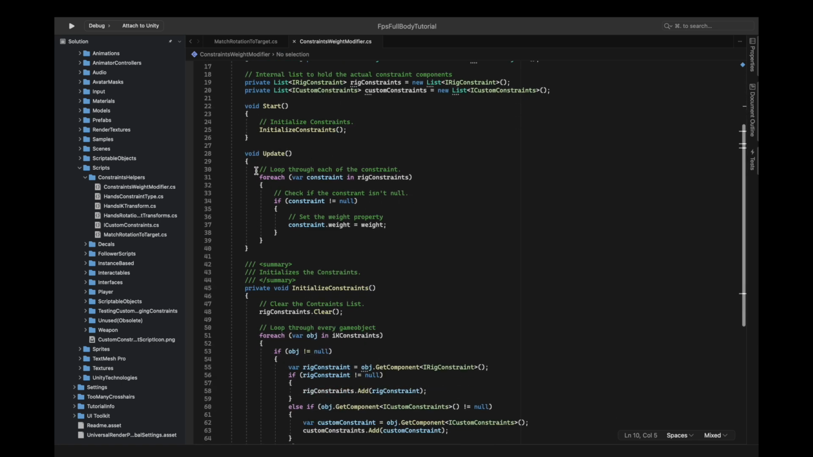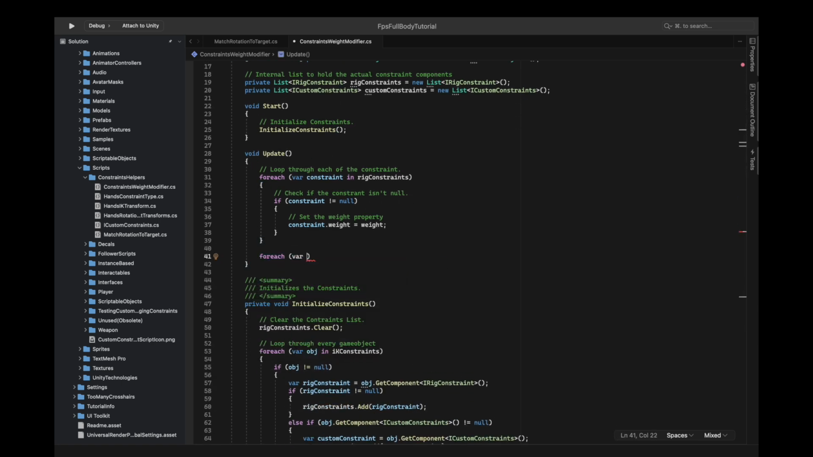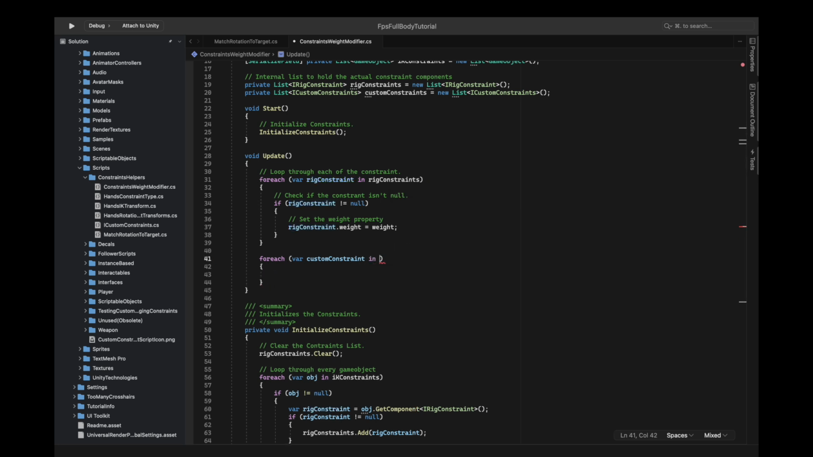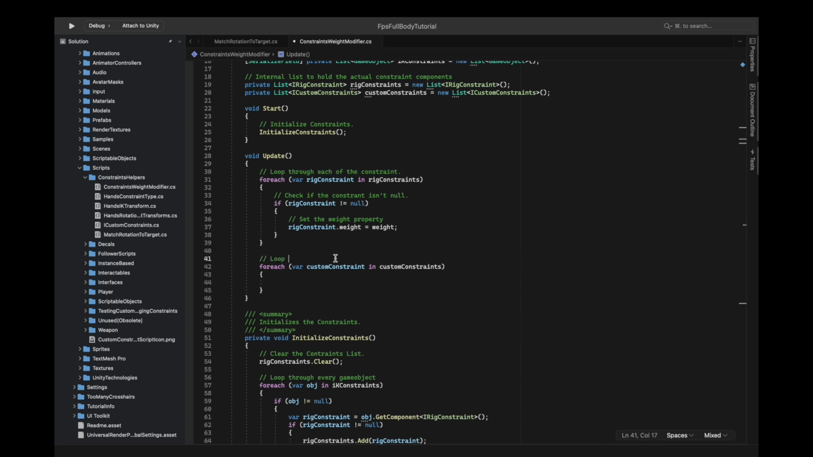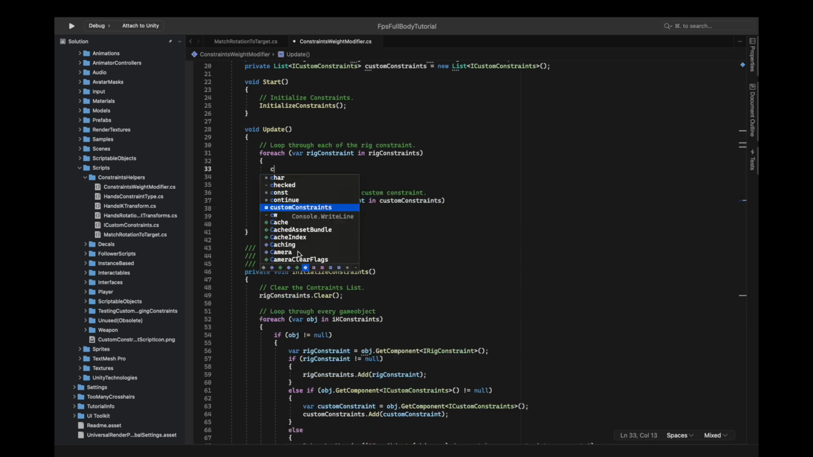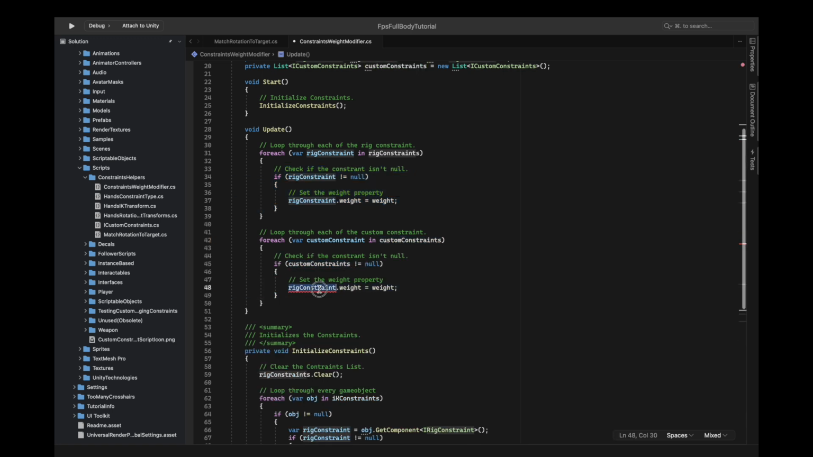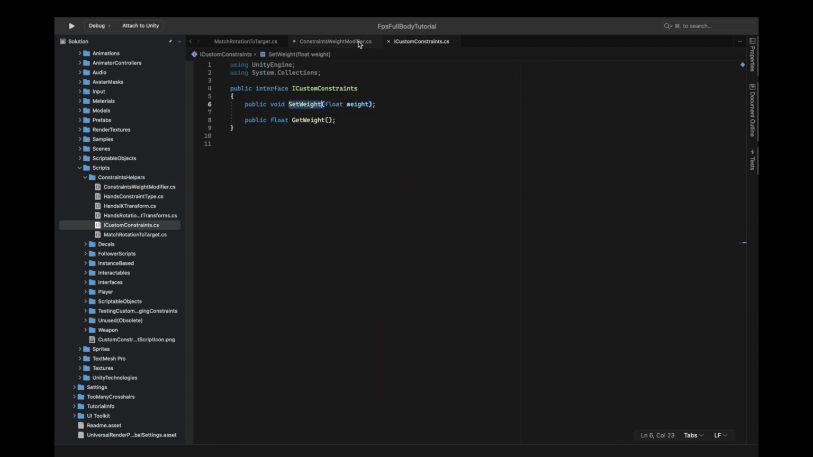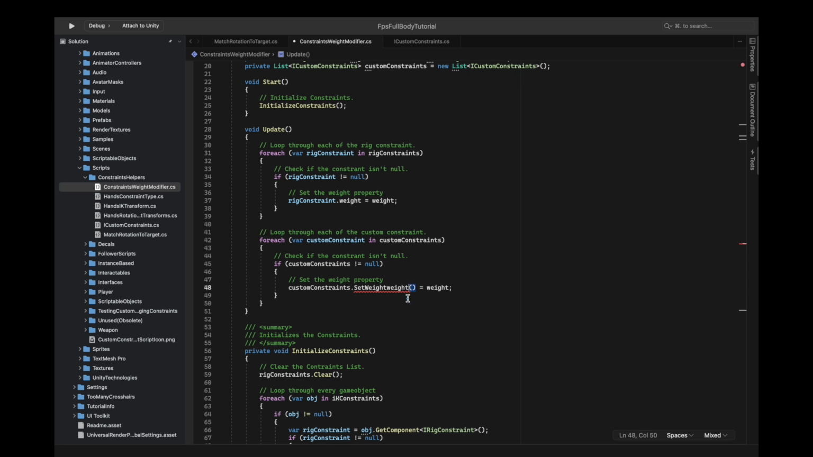Alright, now we can add a foreach loop in the update for our constraint or the custom constraint, otherwise it might error. So one is rig constraint, this is custom constraint. In custom constraint, that's our list, and we're going to loop through each of the rig constraint and custom constraint. Cool, just copy that code, make it custom constraint, and now we have a problem. So as you can see, I have defined these functions. Even though they are there, I'm trying to set them. There is some problem.